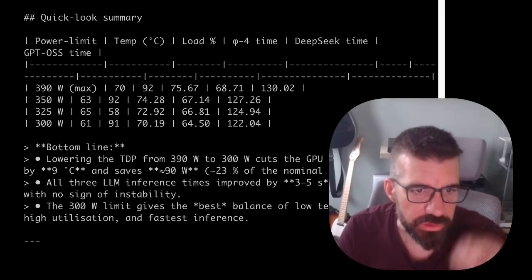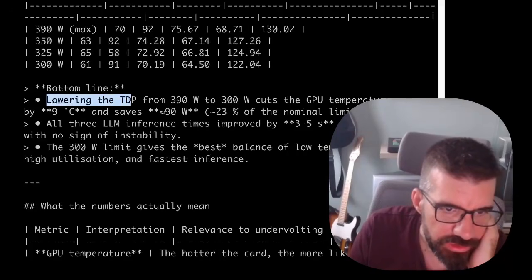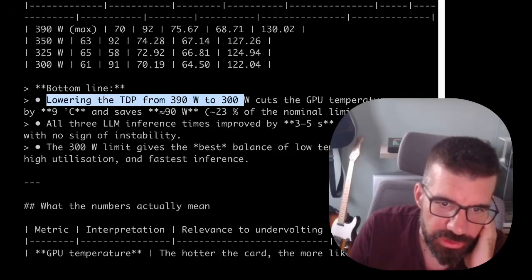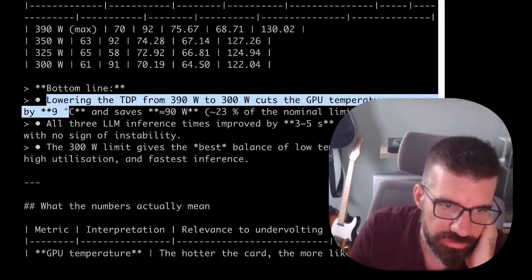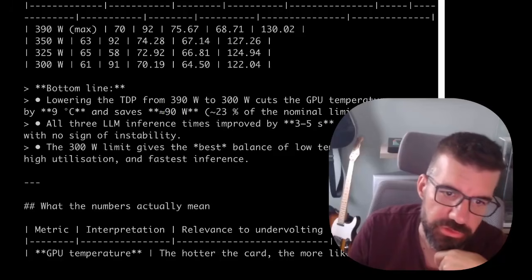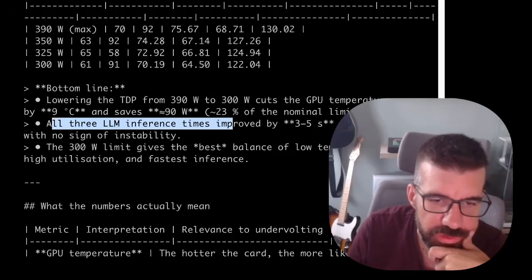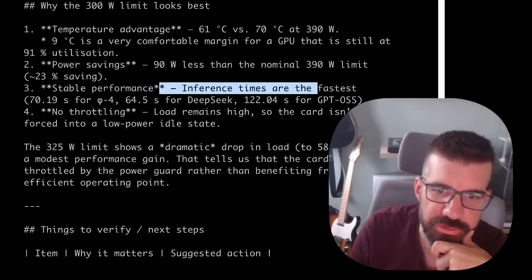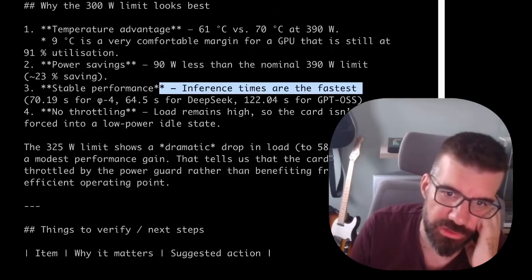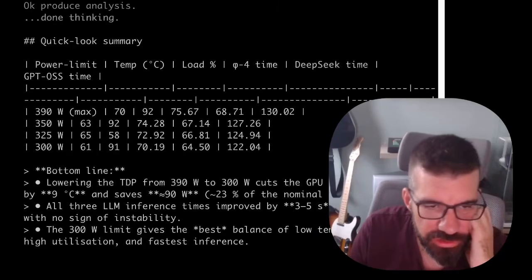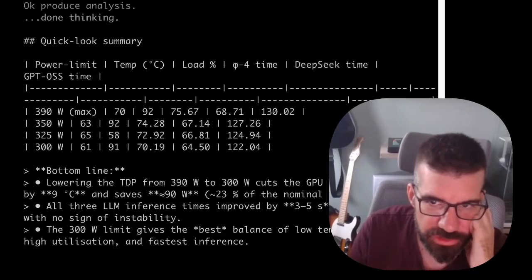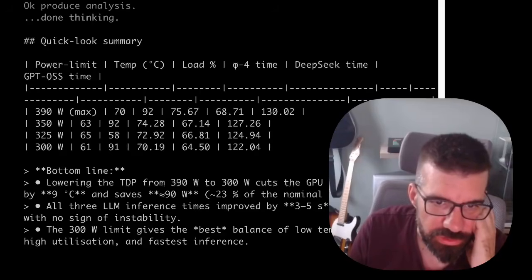Quick look summary. It says that lowering the TDP from 390 to 300 cuts the GPU temperature by 9 and saves 90 watts. Yeah, of course. All three LLM inference times improved by 3.5. This is not well calculated. Inference times are the fastest. This is hallucinating a lot. Well, let's check manually. At least the table is okay. Yeah, it is, but the interpretation is wrong. But you can see that the temperature, of course, lowered, and the inference time is quite good.